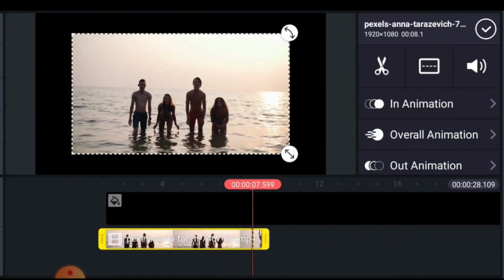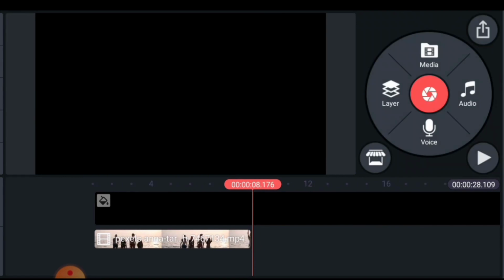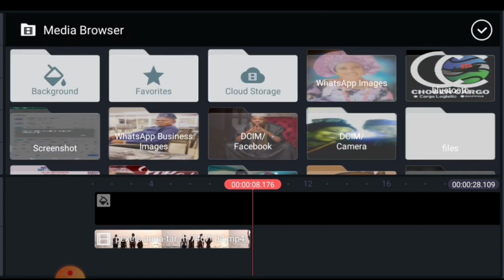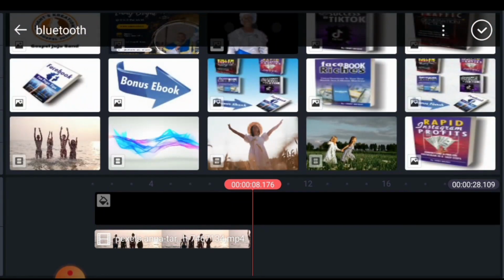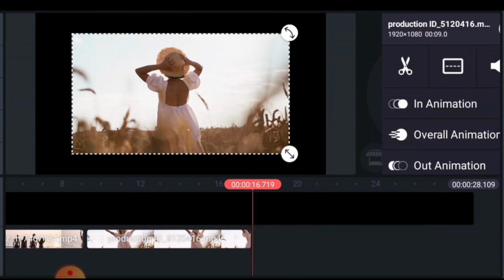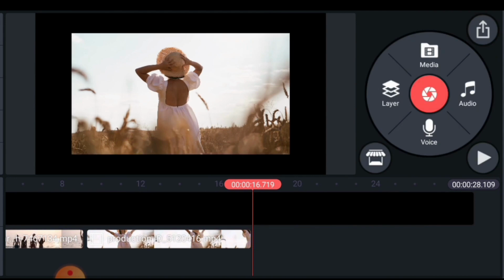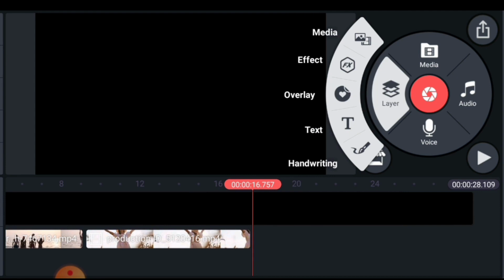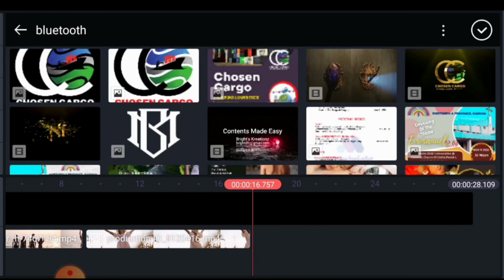Click OK and go back to layer, to media, and bring in the other clip. So you are going to do like that depending on how many clips you want to bring in to rotate for your video, for your advert. So I'm going to use just 3. So this is the last one I'm bringing in.